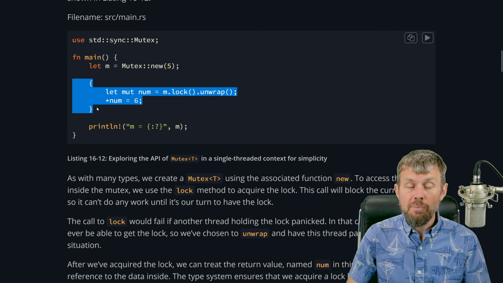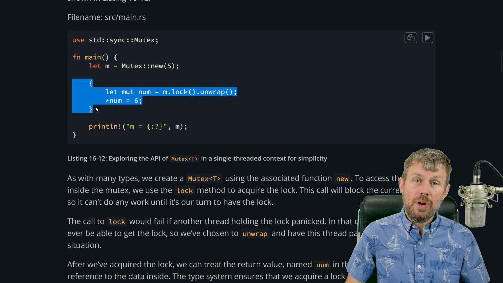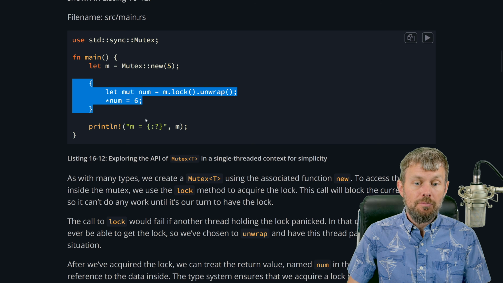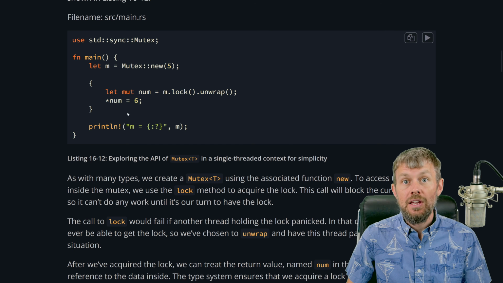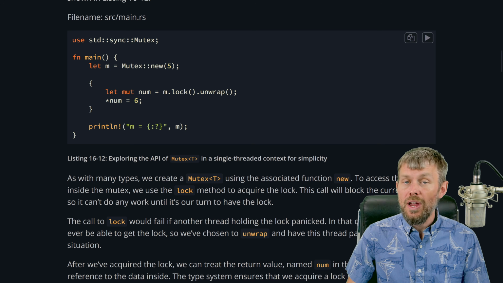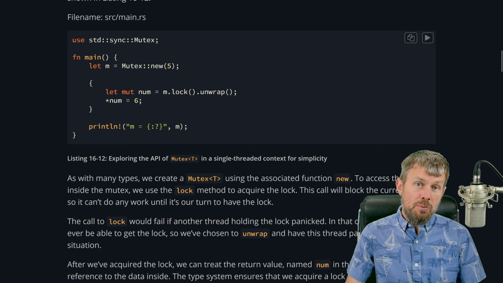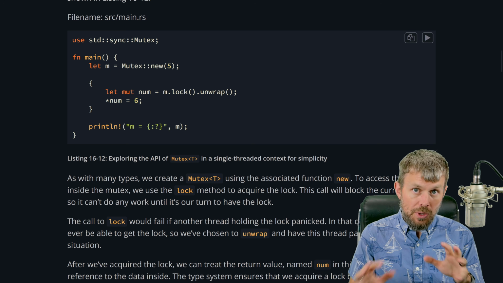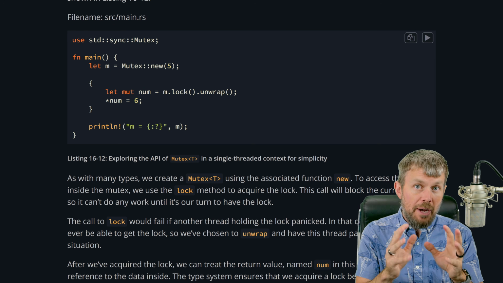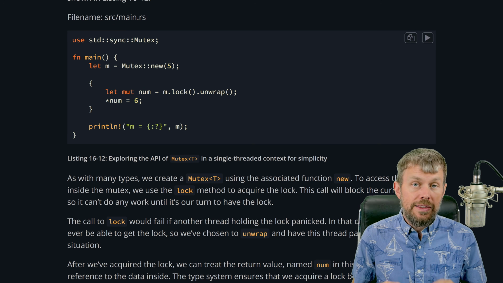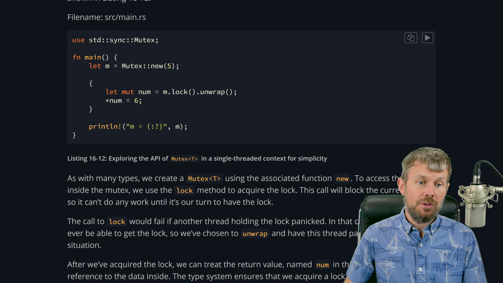So it works for subscopes and it also works for thread-based approaches as well. Now, there are other types in the sync module that deal with wrapping different parts of memory, but just to keep things simple so that we really understand what a mutex does by itself, we're just going to focus on the mutex type for this particular video.